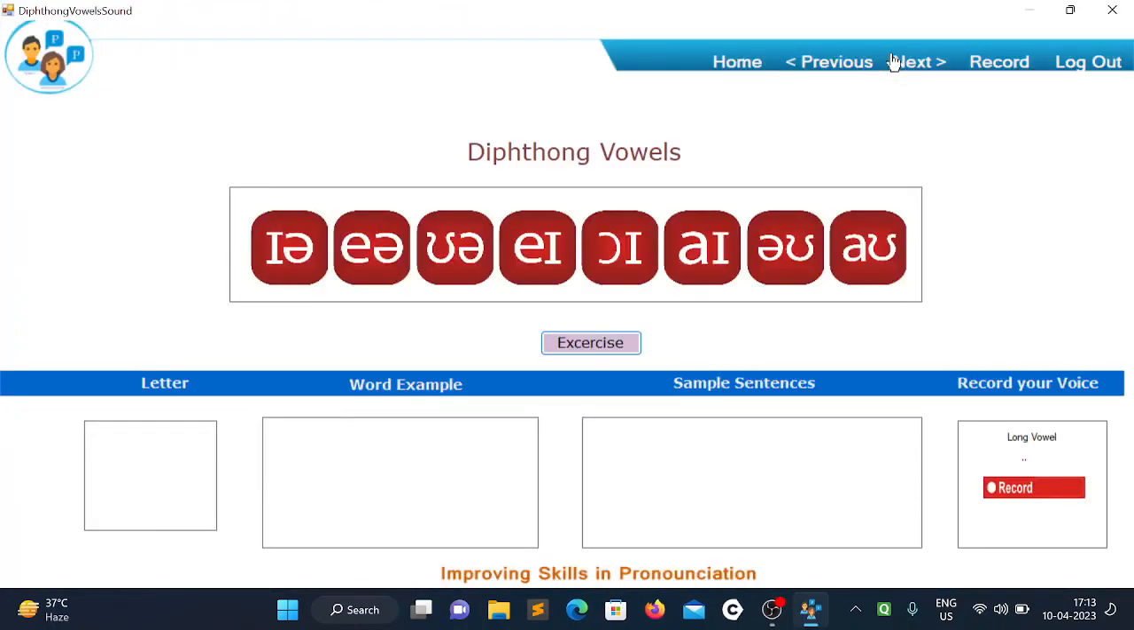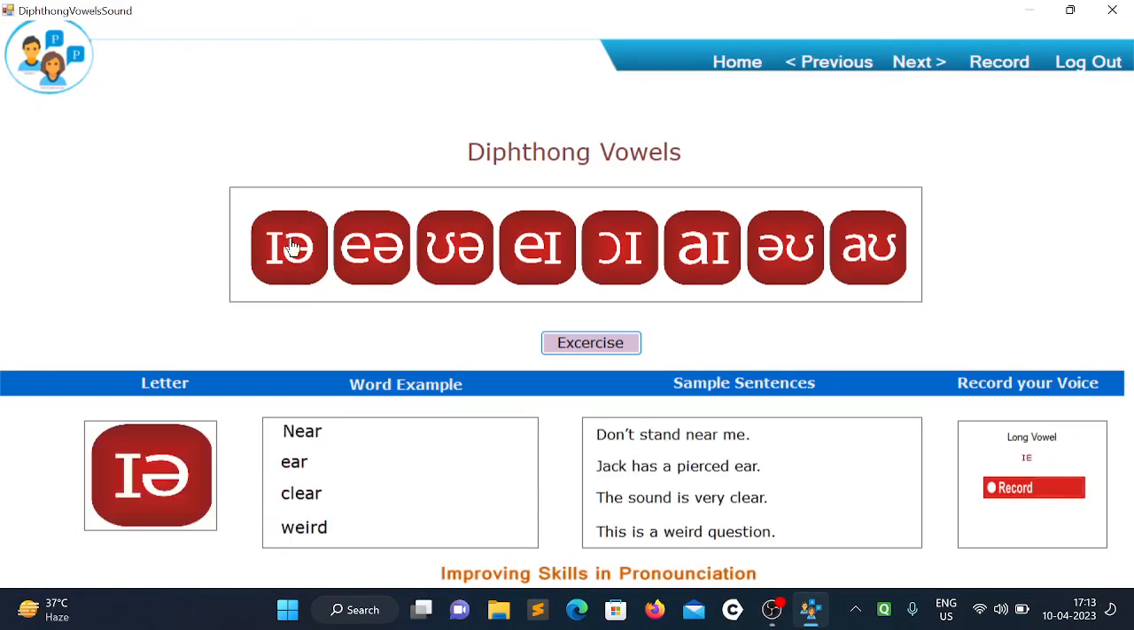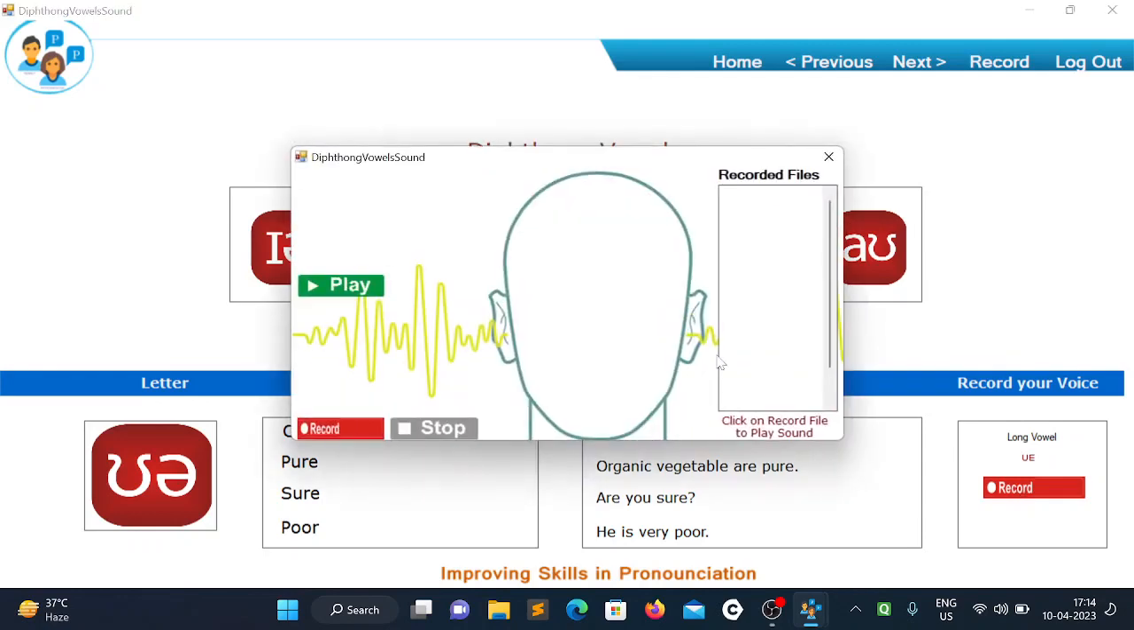We go to the next part. We have the diphthong vowels here. Ia. Ea. Ua. Same conditions. We have the word examples for practice and we have the sample sentences for practice. And similarly, the record your voice feature is there.